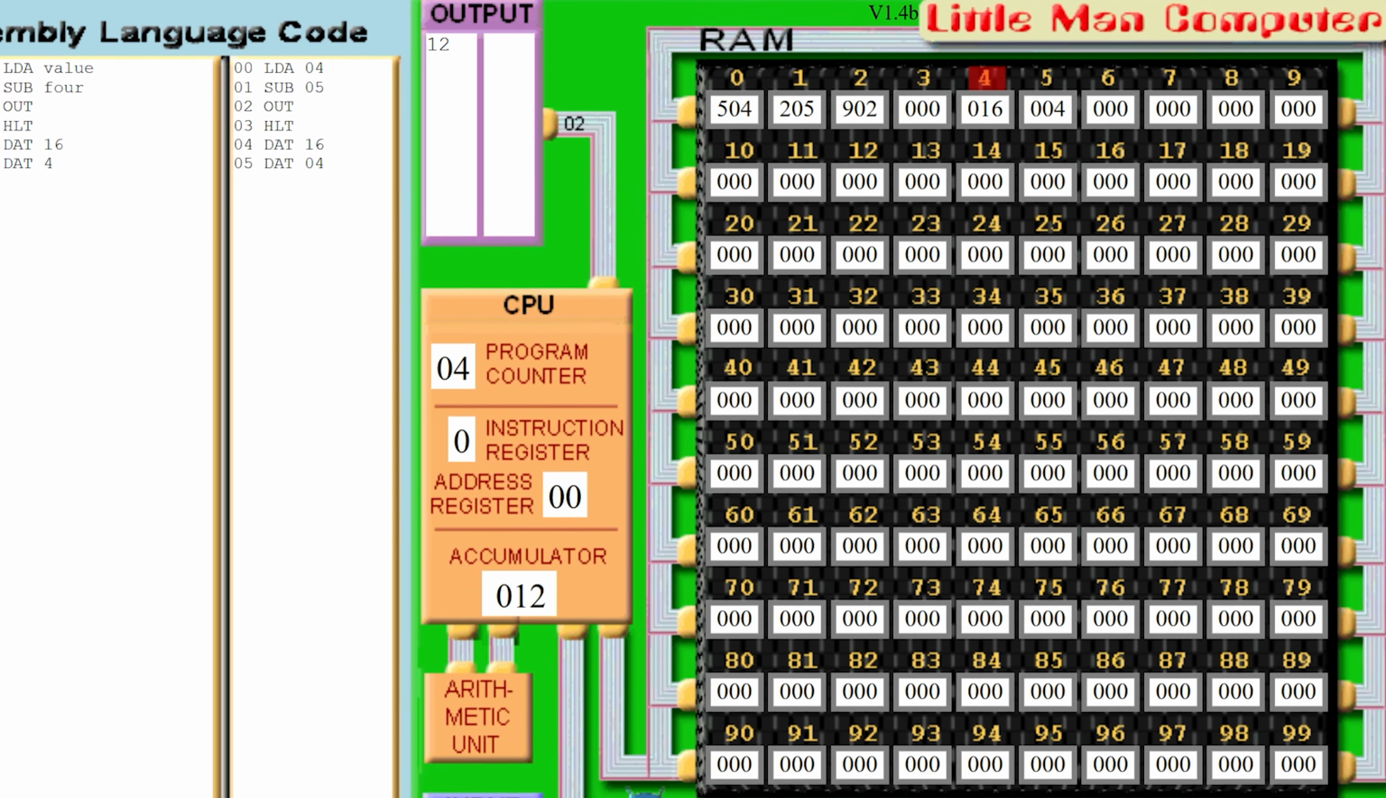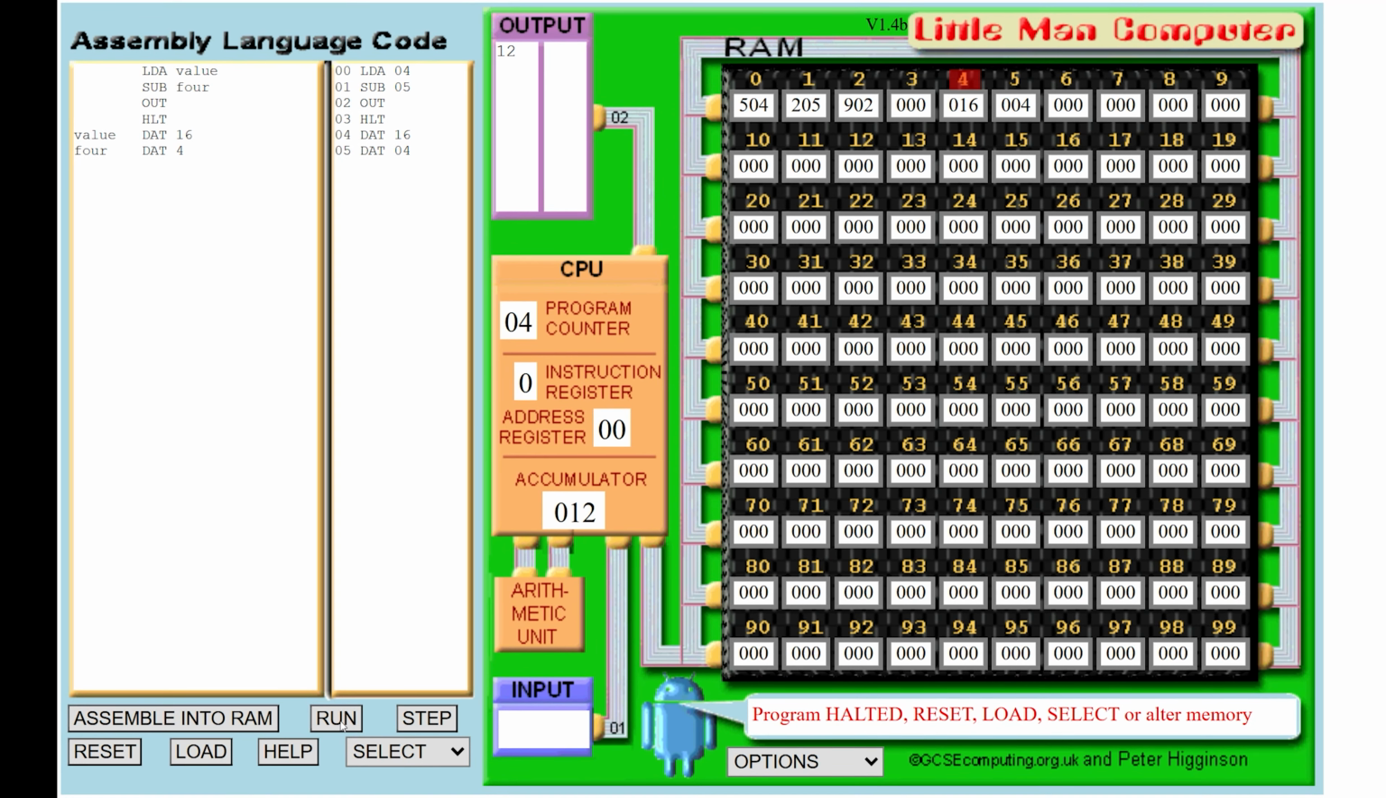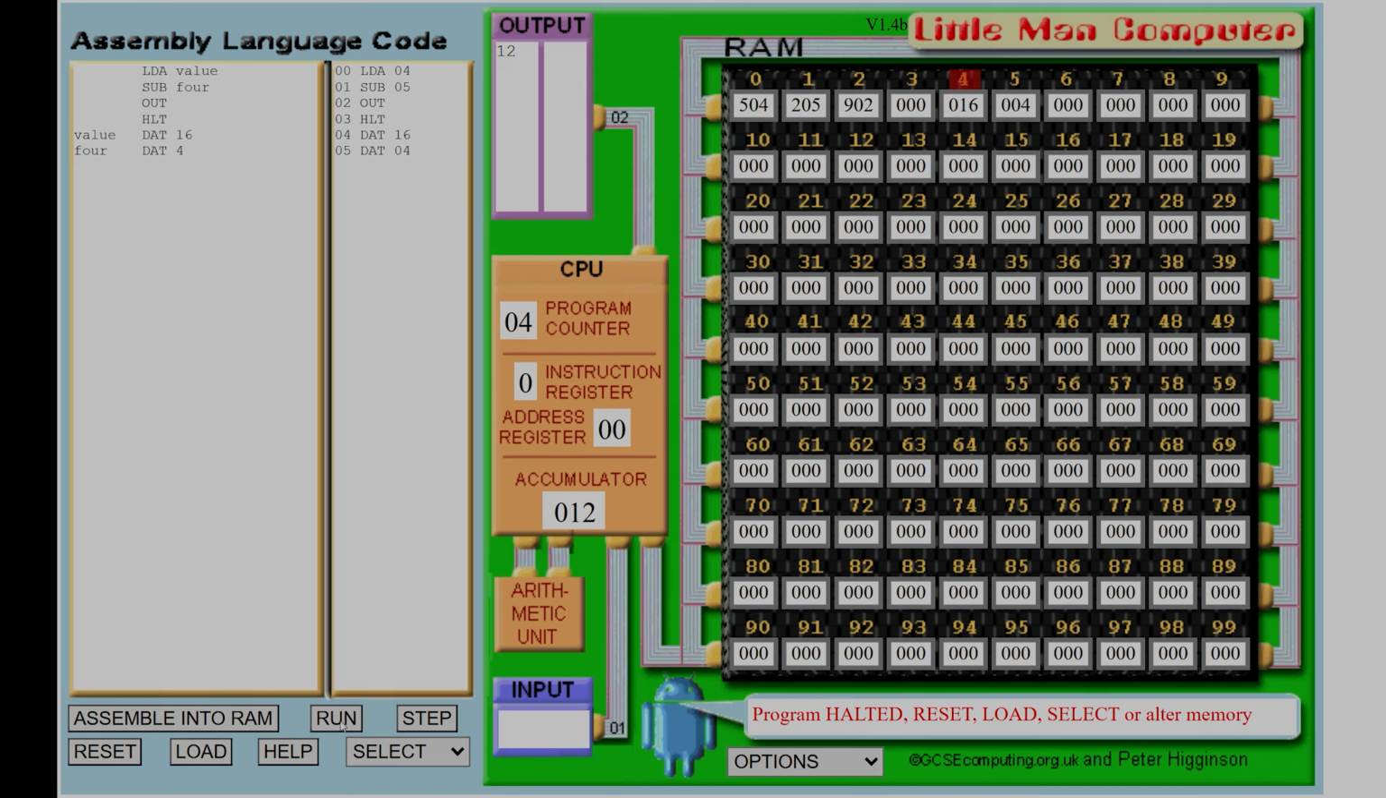LMC is a simple model, massively simpler than a real CPU, but it does illustrate what your phone or computer is doing billions of times every second.